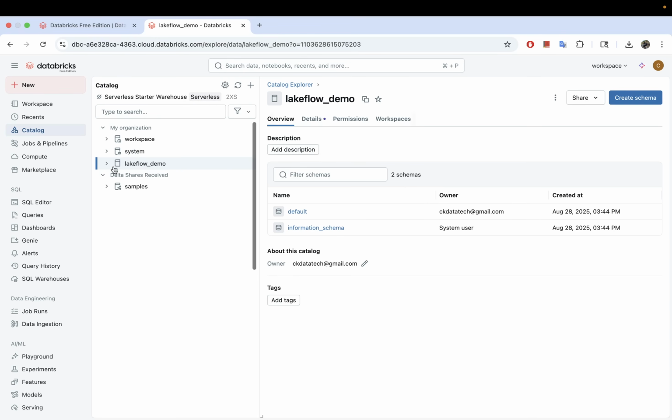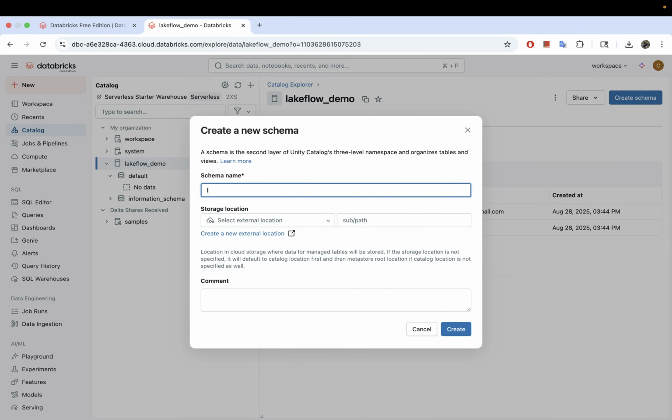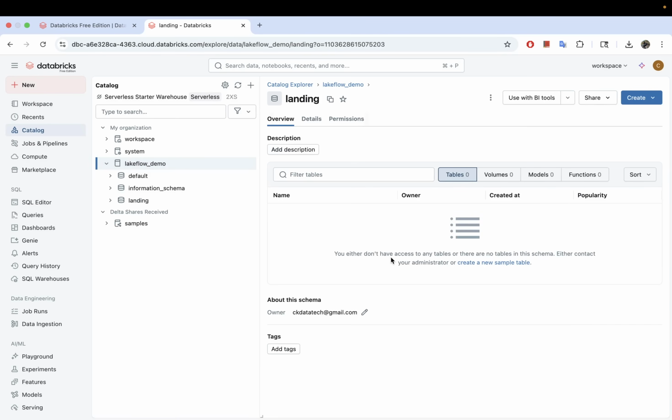The next thing we want to do here is create our schemas. For this case, I'm going to create 2 schemas. The first one that we'll create is the landing layer. We'll create a landing schema, and that's basically where we will ingest our data.